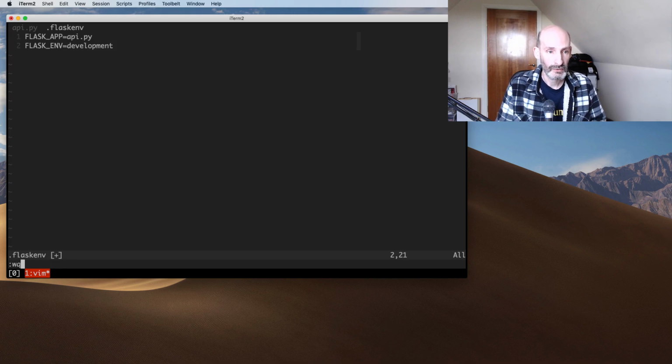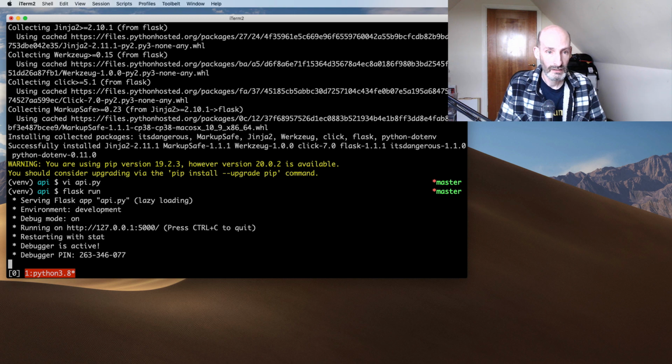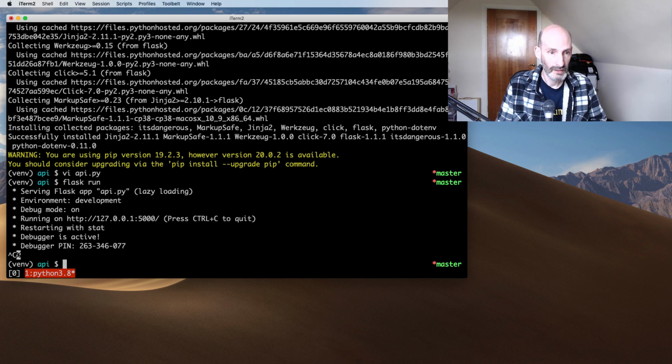And there we go. So this is our Flask project. So if I say flask run here, it's ready to go. So now we have a simple API here. This is running on port 5000.